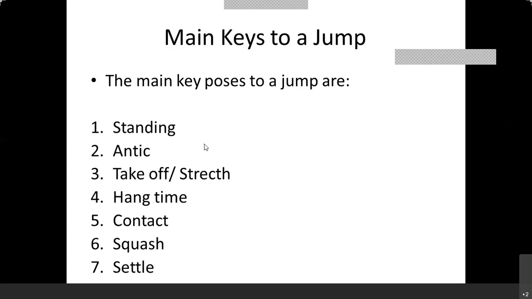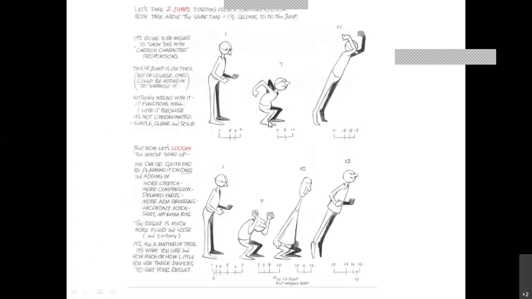So there's 7 main key poses to a jump. Well, it depends on how you want to start off the jump. In this case, the character is not standing. He's actually running into a jump, which makes it a more complex action. Let me just move forward. What we have in this lesson here is key poses demonstrating how a character would, from a standing position, transition into a jump.